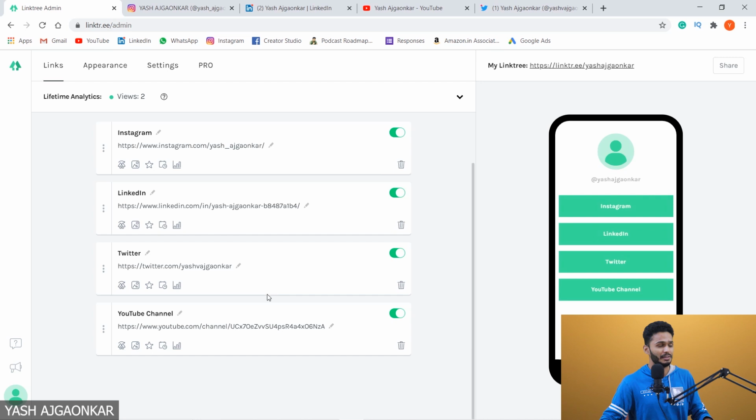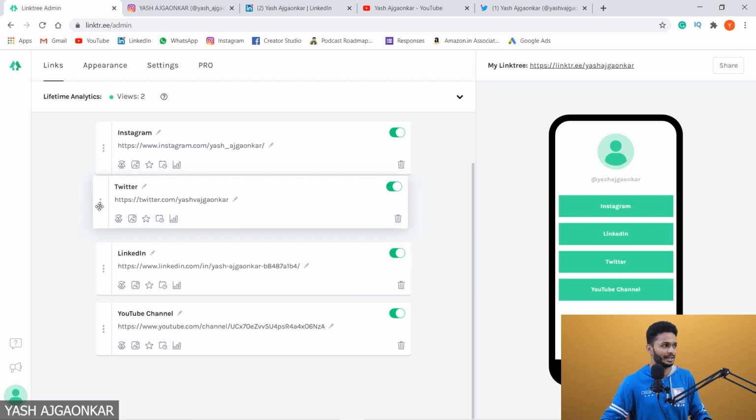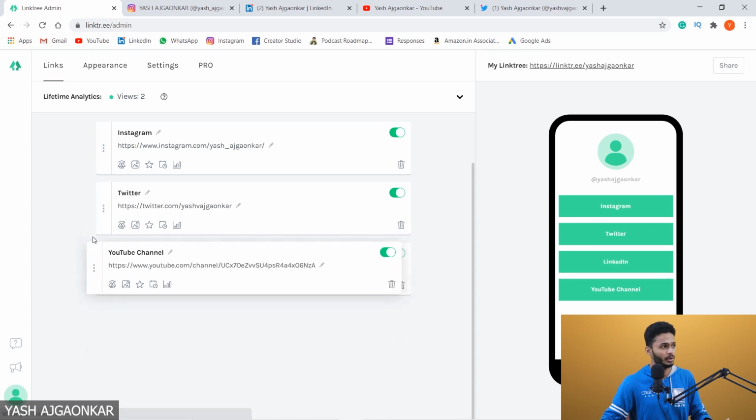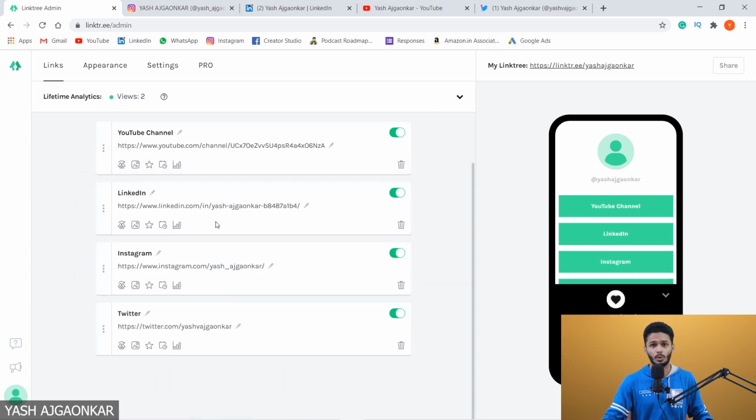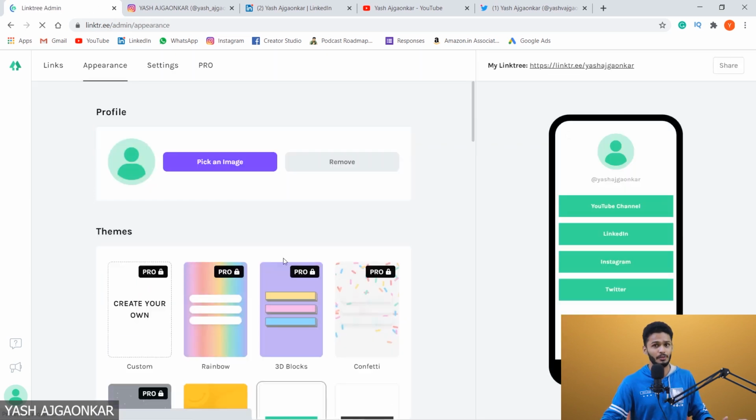If I wish to rearrange it, I can just click on these 3 dots and I can rearrange them. Right now I want my YouTube channel to be my top priority. So I can just pull it and keep it here. I want LinkedIn to be the second, Instagram, and then Twitter. Once this is over, to make it more attractive, you can go to the appearance tab here. Once you click on that, if you wish to pay around 500 rupees per month, you can buy the pro. If you don't, you have many free templates here.